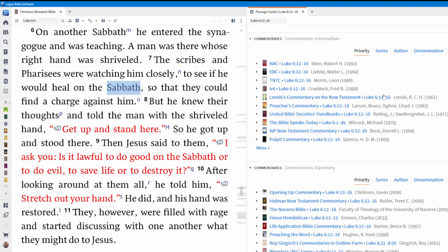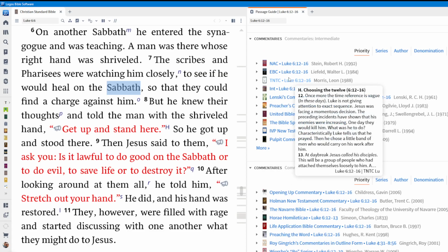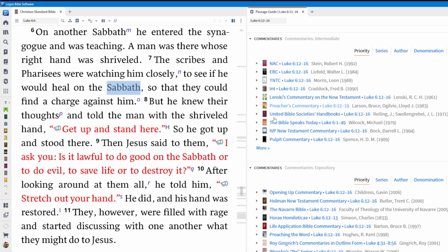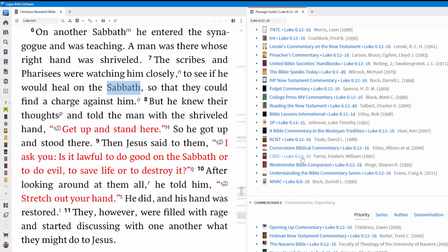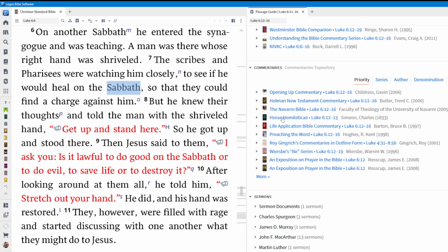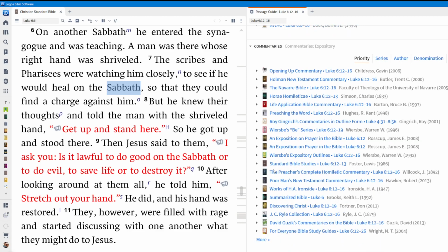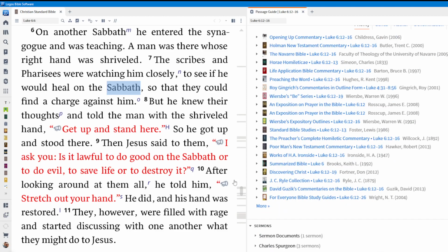Then I moved to intermediate commentaries. This is somewhere between a technical commentary and an expository commentary. So the New American Commentary, the Tyndale commentaries. I don't necessarily spend a lot of time in these, but sometimes it's helpful to look at that. And then finally, I have my expository commentaries, right? These are commentaries that are like devotional type commentaries that will apply it and have some theological reflection.